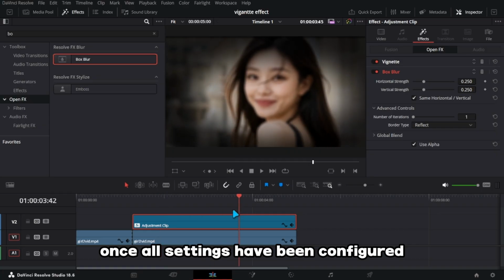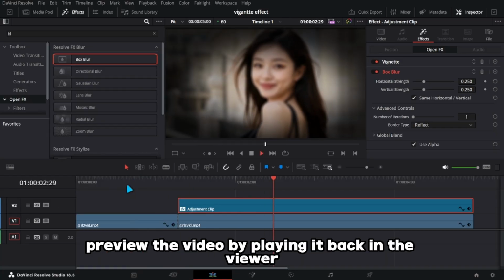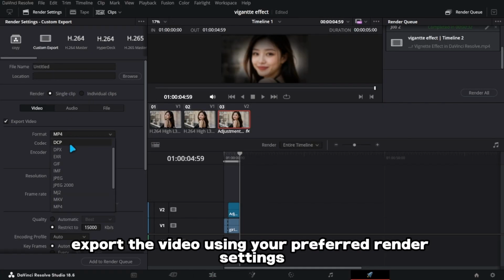Once all settings have been configured, preview the video by playing it back in the viewer. Export the video using your preferred render settings.